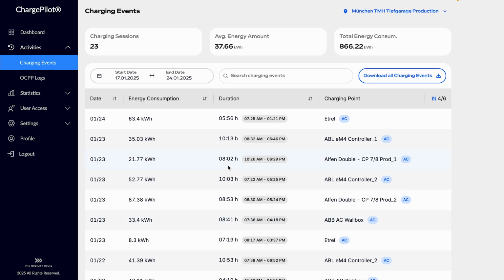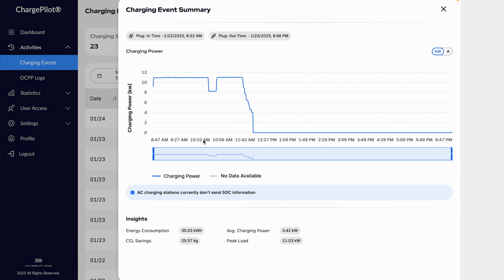Exploring a charging event in detail is easier too now. Simply click on any row in the table to open the charging event summary. Here, you'll find the average charging power over 1-minute intervals for the duration the EV was plugged in. For DC charging events, you'll also see the state of charge, SOC, of the vehicle throughout the session.